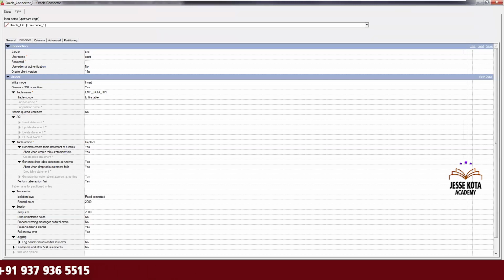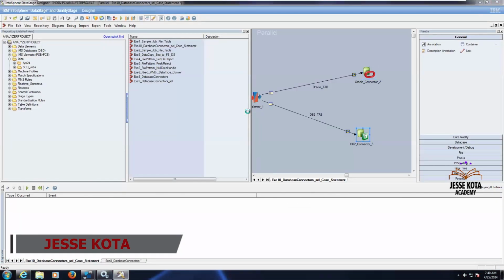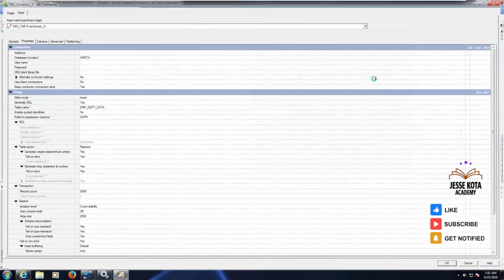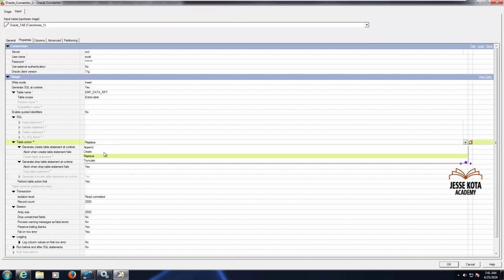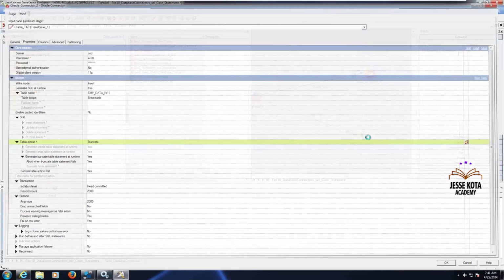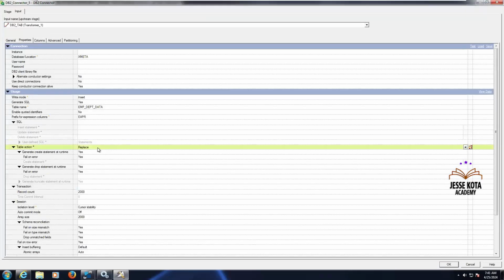Here replace, and here also, DB2 also replace, or you can use truncate also. This time, let's use truncate. Truncate means the existing table structure remains the same, but the data will be deleted permanently and new data will be inserted. So let's use truncate again here.